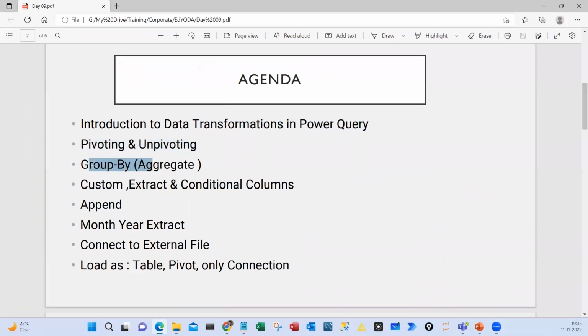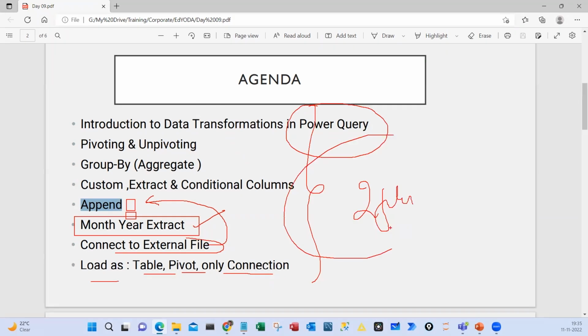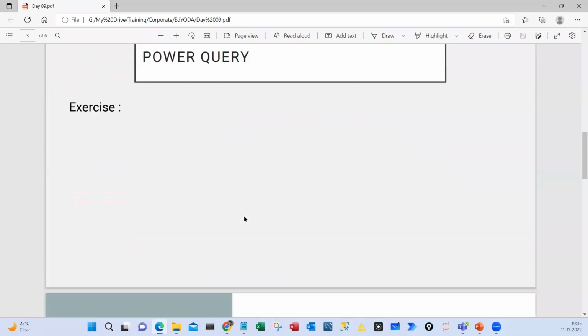We are going to see group by, aggregate. We are going to see the custom column, extract value from the column, conditional column, then append to merge multiple files. We will see append to merge multiple sheets, then date, month and year extract, then connect to the external file. So definitely this is something like get data from the Excel file and load as table or pivot or only connection. So let's first of all understand the case study.